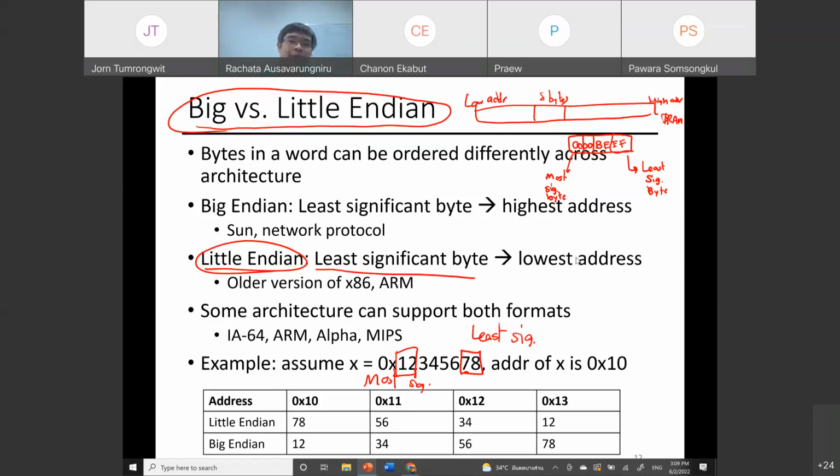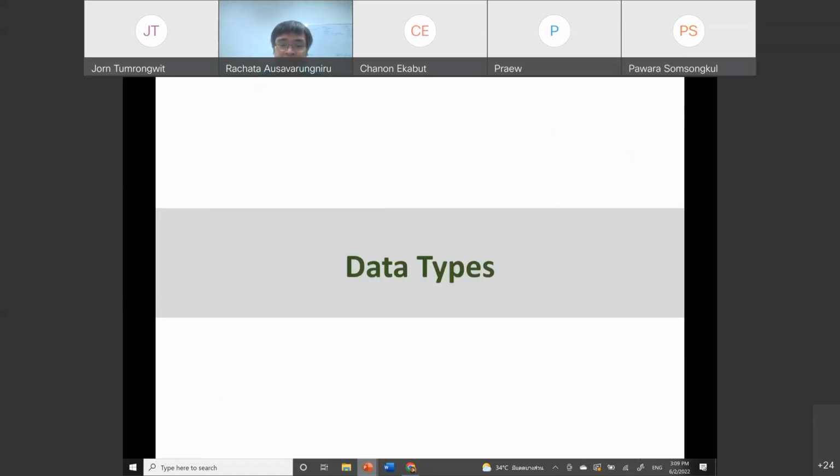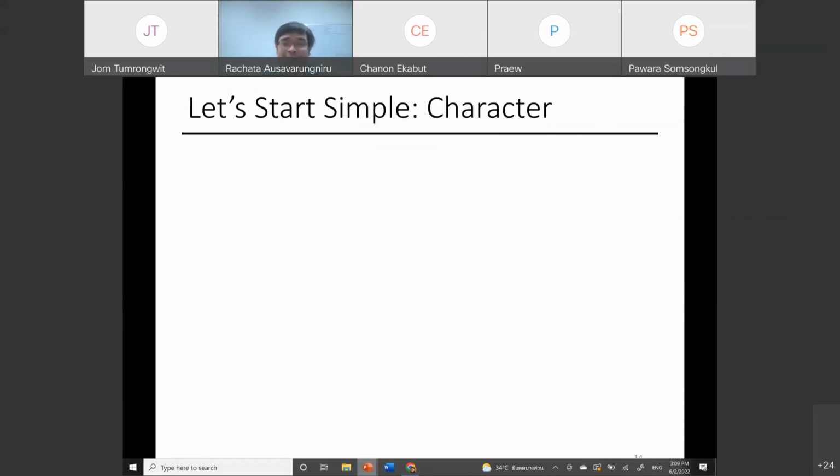All right, so now let's move on to the next slide if there are no more questions. Data types, another big topic. Let's start really simple, because we have multiple data types that we've covered so far in this class, right? Let's go with character. How do I represent a character? Can someone tell me how I represent a character?